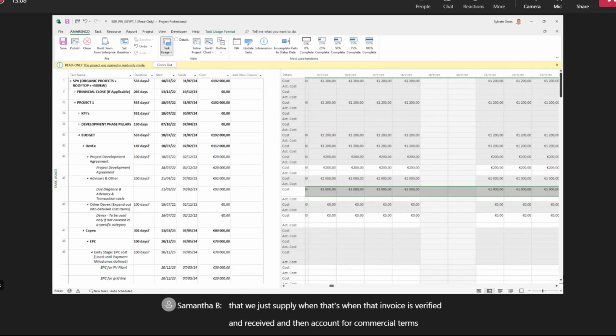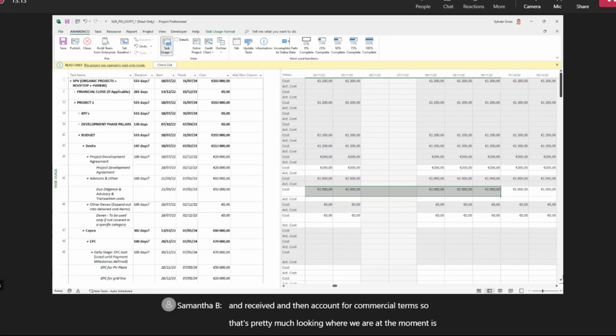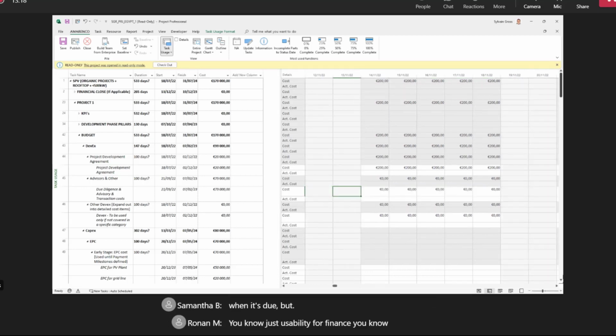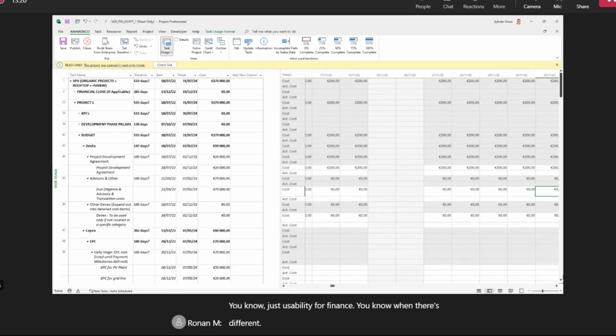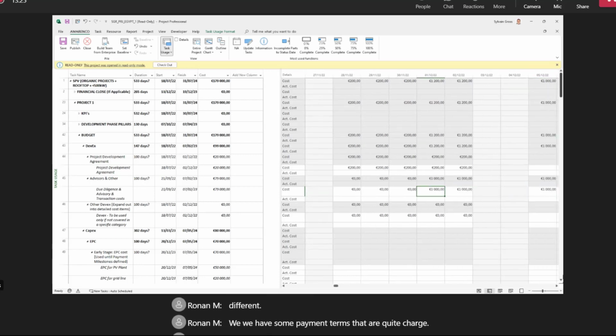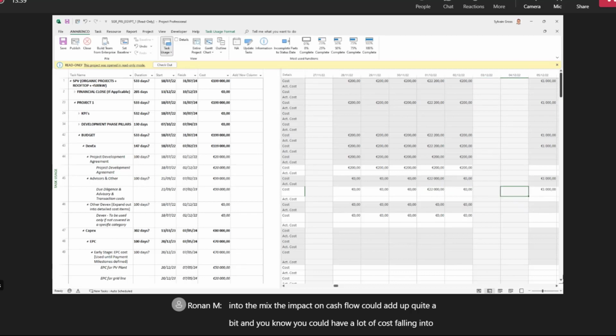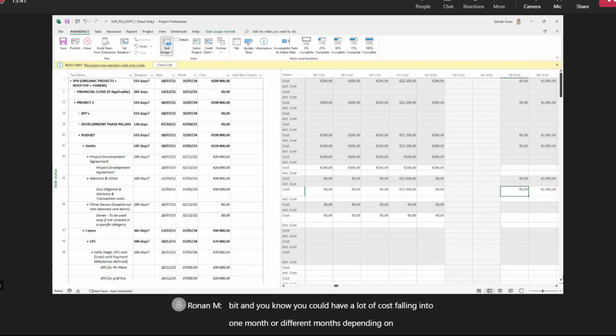That's pretty much where we are at the moment, when it's due, but there's the usability for finance to consider. We have some payment terms that are quite short. We've had as low as 4 days, we've had 15, and we've standard 28s. When you add all of them into the mix, the impact on cash flow could add up quite a bit. You could have a lot of cost falling into one month or different months, depending on whether you take cognizance of that or not.